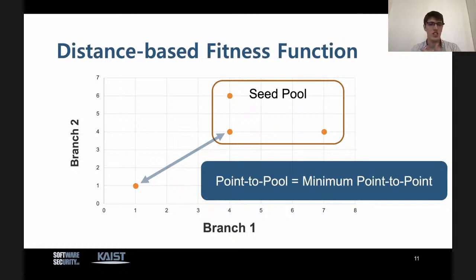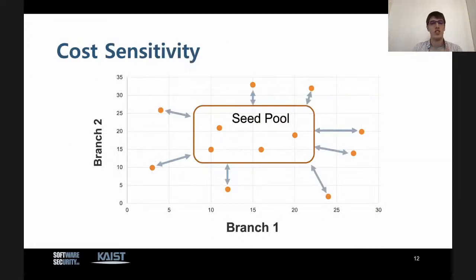The idea is that the minimum point to point distance is what will be brought by this new test case if it is added to the seed pool. Here we already have a distance to base our fitness function on. But before building more on our fitness function, we need to make sure it is fast enough. Why? Because the fitness function is computed for every test case.